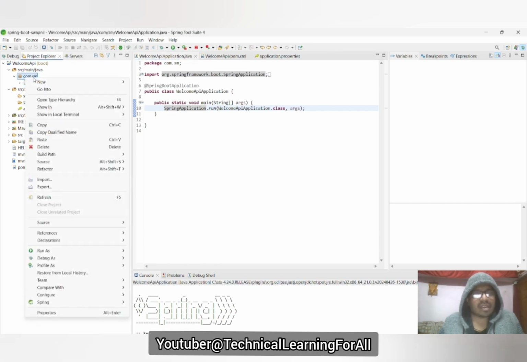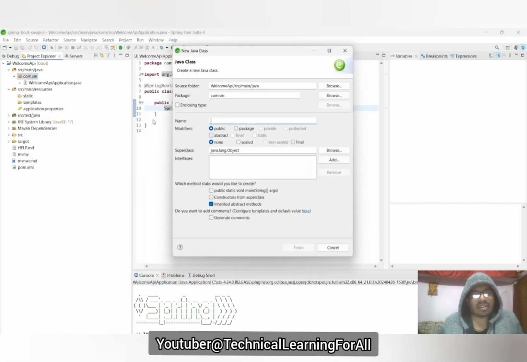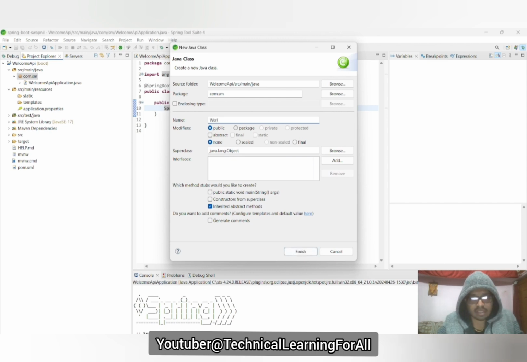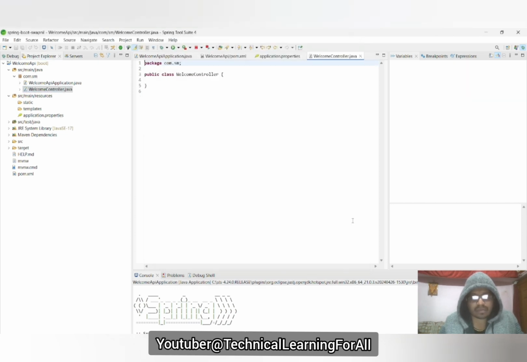Now we want to create the controller here. Create a class. Let's give the name as WelcomeController. Finish. Here we are going to create the REST API, right? So we have to give the annotation called RestController here. Control Shift O. The O should be small. If you press that on the keyboard, it will import the annotation, right?